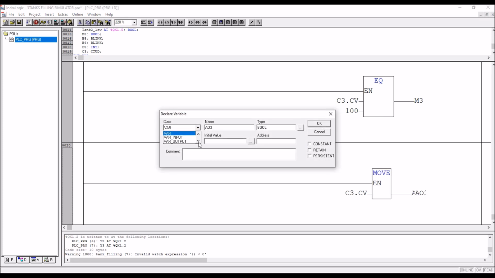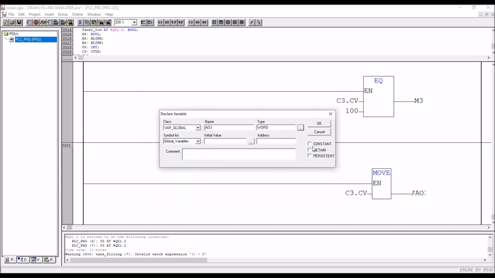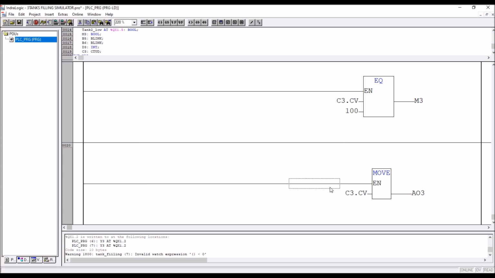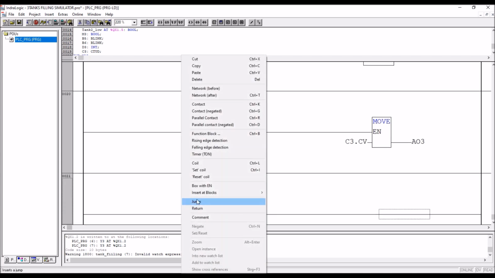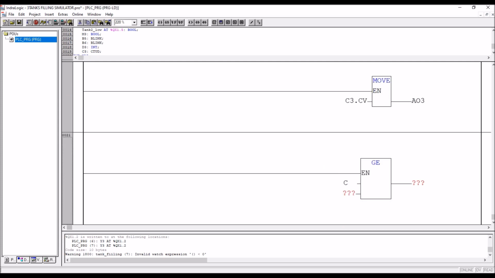And it's a global variable, and it is a double word, or you can take it as a word also. And there, percentage QW11. That is the AO3 address. Next is the last 2 lines, that is the sensors one, box with EN, that is GE, greater than, here C3.CV, you have to compare to 10%. 10% means it is tank 3 low.